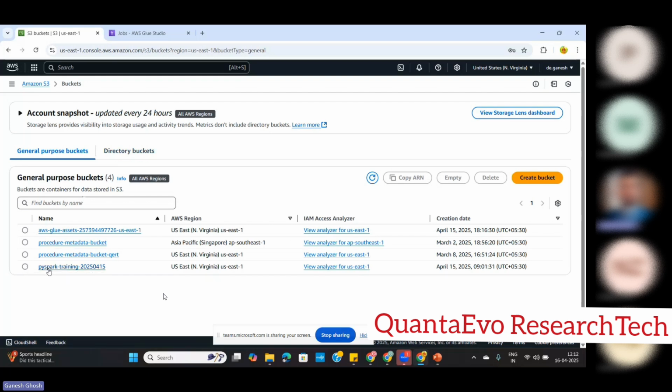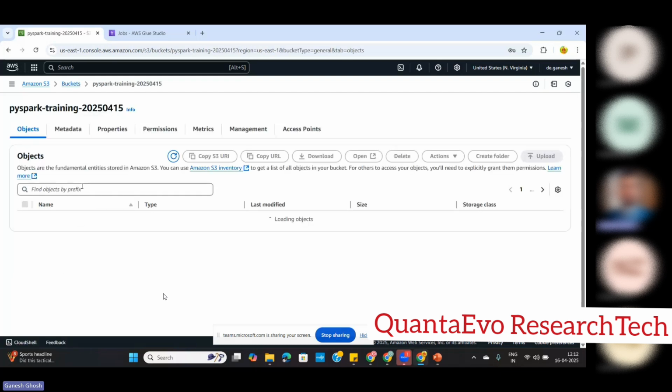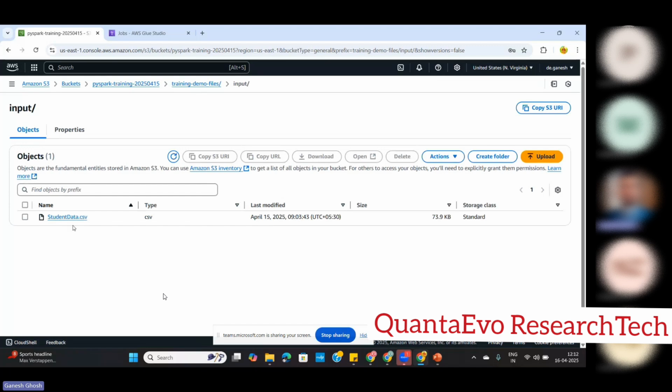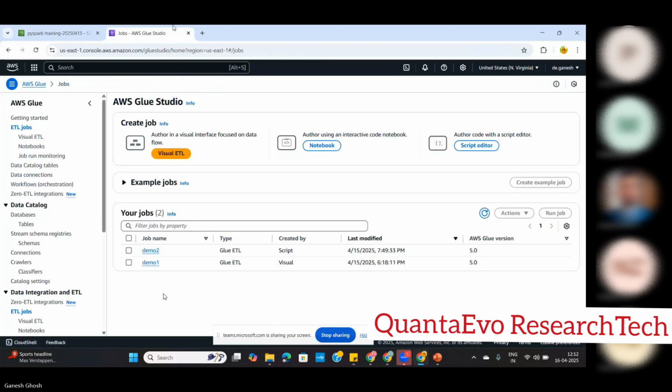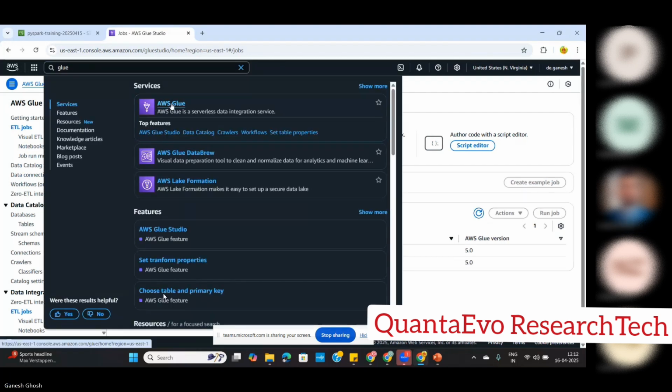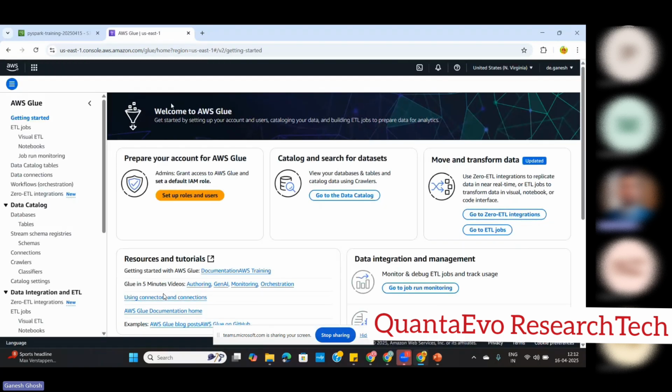Okay, and here is PySpark training. Here we have the file. We are in the bucket. This is our bucket name. So just showing you the file location. Here we have our training demo folder. We have input here. In input we have student data .csv. Now I will search here for Glue. I'm already in Glue, but still I'm showing you so that you can understand. Searching here for Glue, and here our Glue window opens. Now we'll create a job, an ETL job.